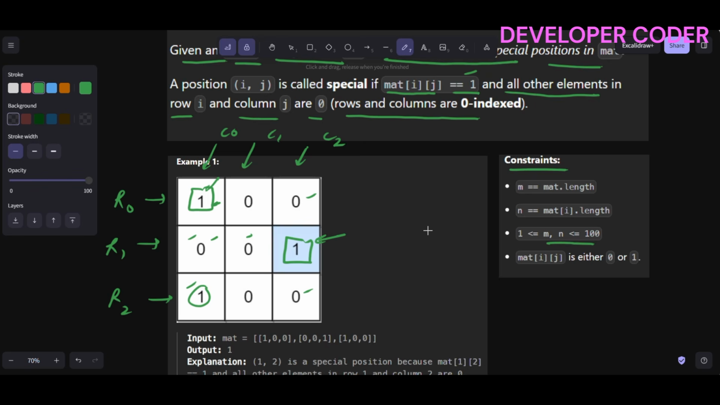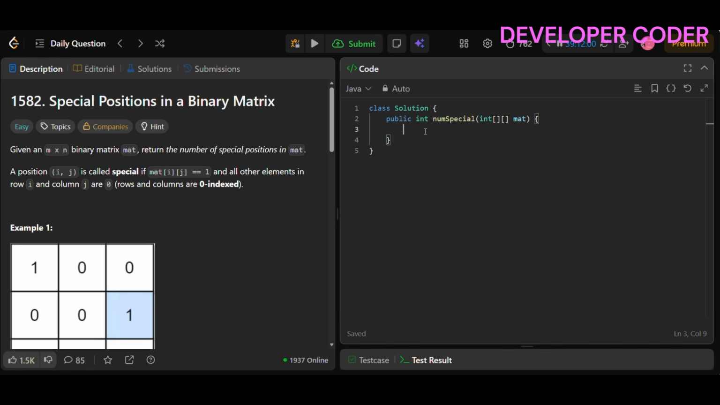So let's first apply the brute force, and with the brute force also our solution will be accepted. So brute force is very simple. Here in this code, let's create one variable count, and keep its value 0. Let's say m is nothing but the number of rows, so that's mat dot length, and n is nothing but the number of columns, so int n is equal to mat, and here you have to write 0 first row, pick that, and just calculate the length.